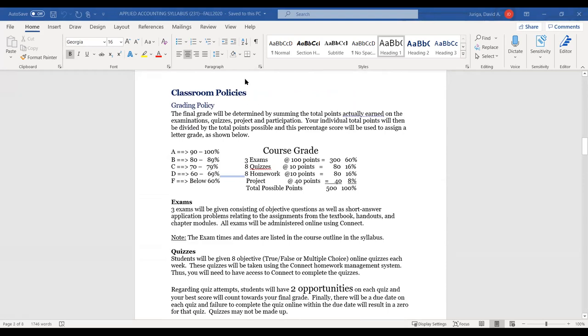So first up, notice there are going to be three exams at 100 points each. That's going to be 60% of your overall grade. Then we're going to have 8 quizzes and 8 homework assignments. They're each weighted the same. Notice 16%, they're 80 points each in total. And then finally, there will be a project worth 40 points. That's going to count 8%. Your overall grade is going to be out of a total of 500 top possible points.